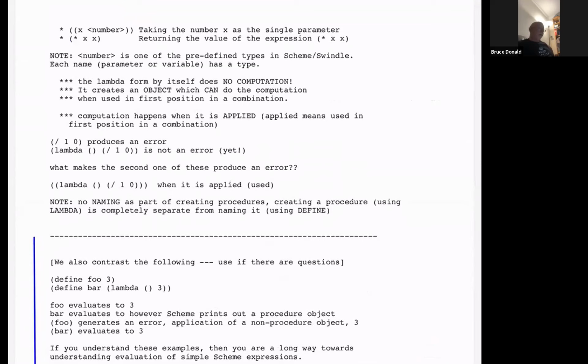Each parameter has a type. So the Lambda form by itself does no computation at all. What it does is it creates an object that can do the computation later when it's used, in the first position of an expression. And the computation happens when it's applied. And applied means it's used in the first position in a combination.